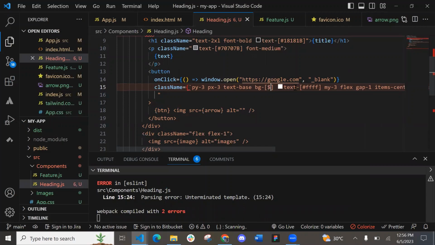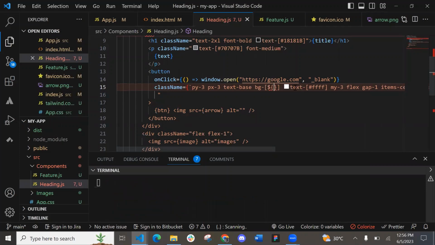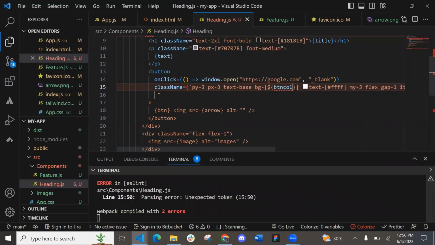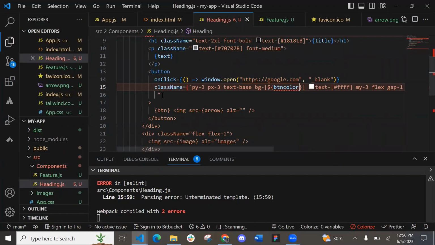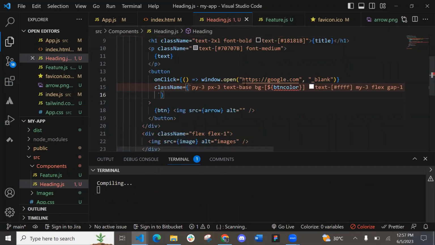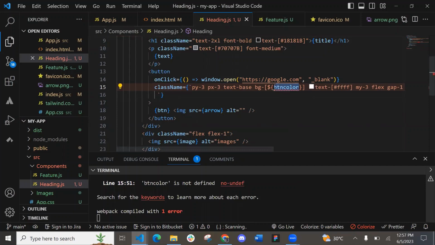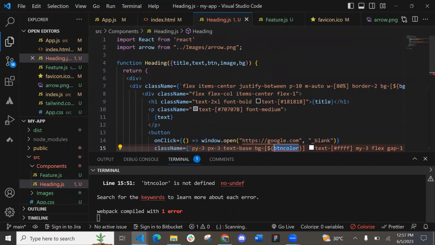So I'm going to call this button color. You could name it anything you want. So instead of having this, I'm going to have this, then escape. Here I haven't called my button color first. That's why I'm getting the error.